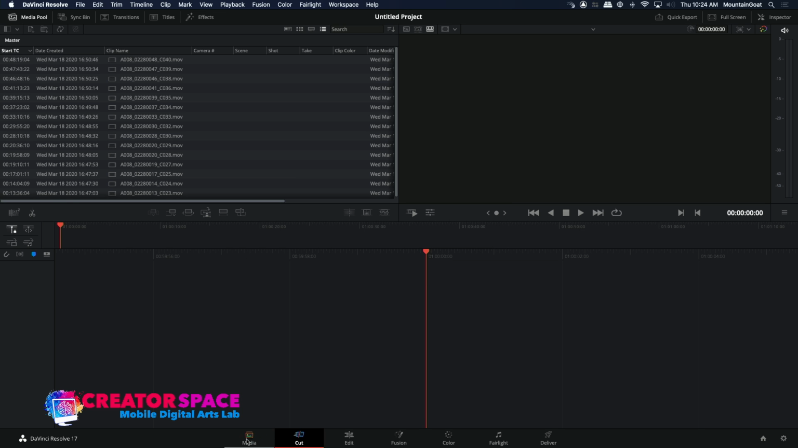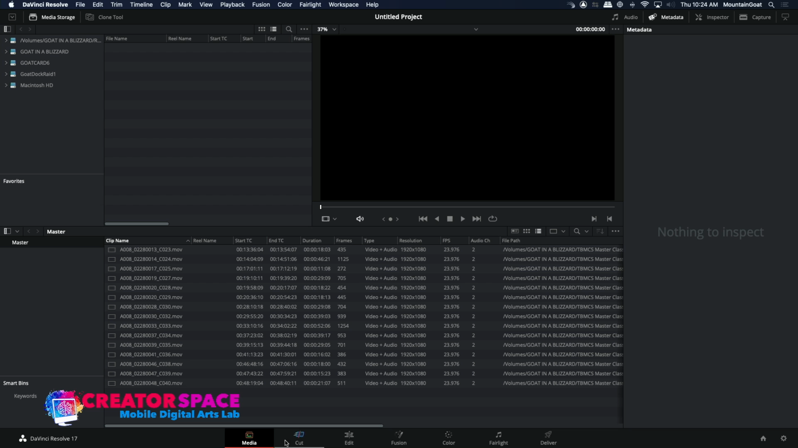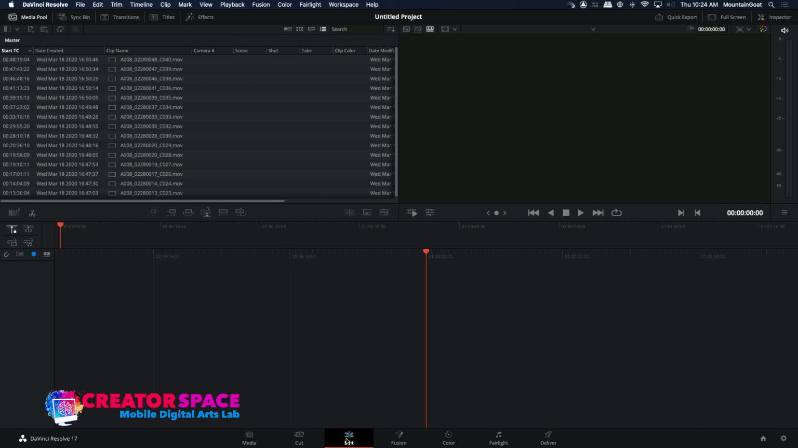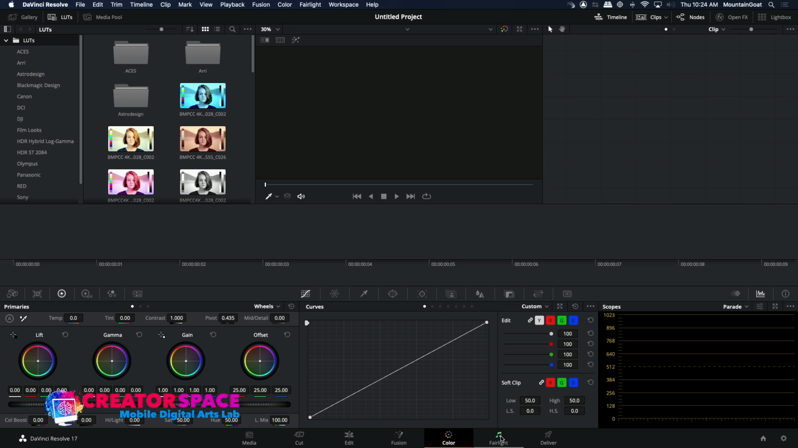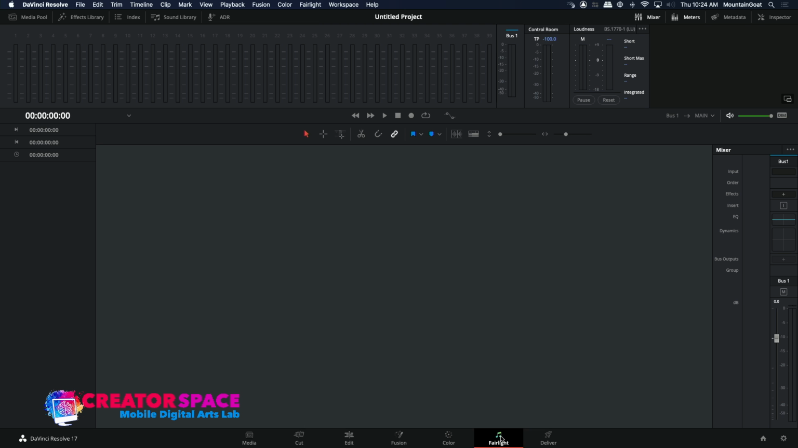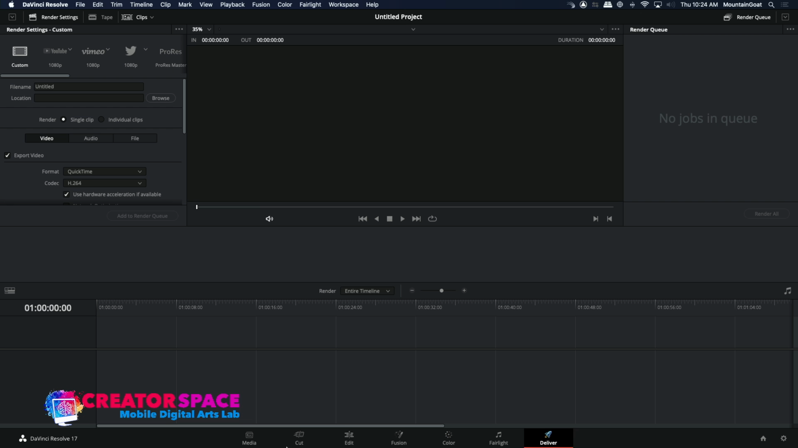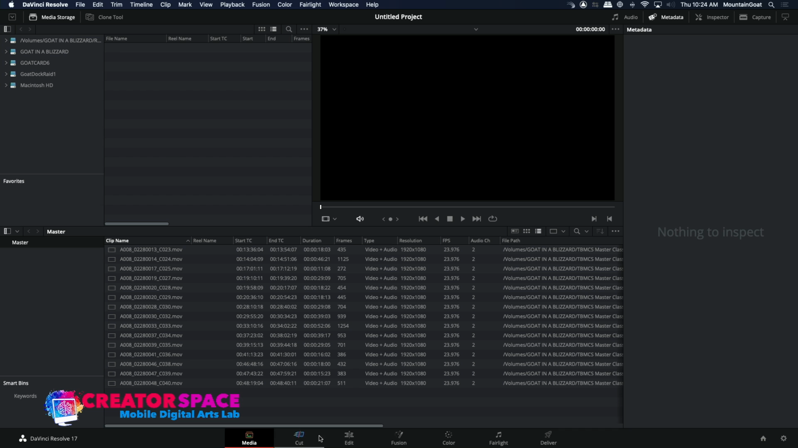Now we've imported everything. Now on the bottom here, we have a few tabs. So we have Media, Cut, Edit, Fusion, which is our effects tab, Color, which is our color grading, Fairlight, which is our sound editing and mixing, and Deliver for our exporting. So to edit, we eventually want to be at Edit. So I always like to go to Media and import everything that way.